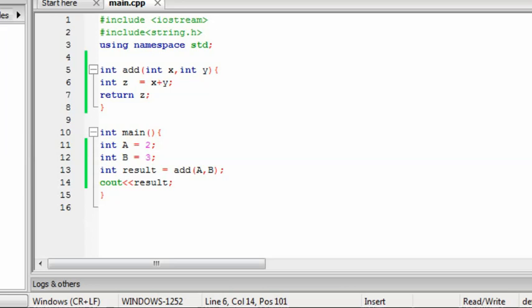Hello guys, in this video we will look at returning a pointer from a function. This is quite an easy program which I have written. You can see in the main function I have created two integer variables and stored 2 in a and 3 in b. Then I pass these two variables to the function add.